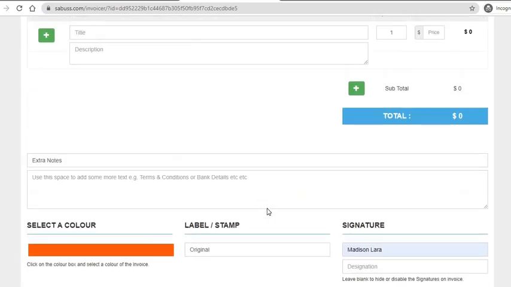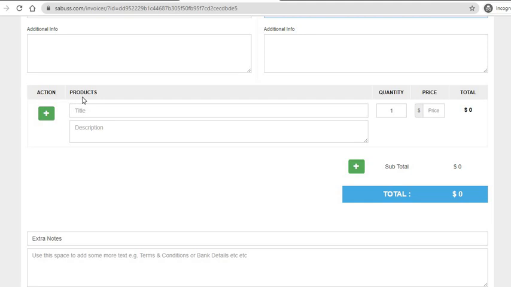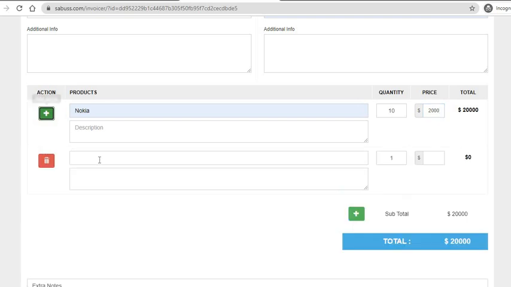Now what are the products you want to sell, you want to generate invoice for. So let me just put Nokia, anything Nokia, quantity limit 10, the price is maybe $2,000. You can see it here. So you can add more. So Nokia, let me just put Nokia 2, and description goes here.